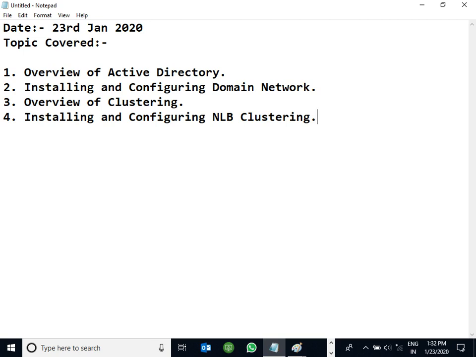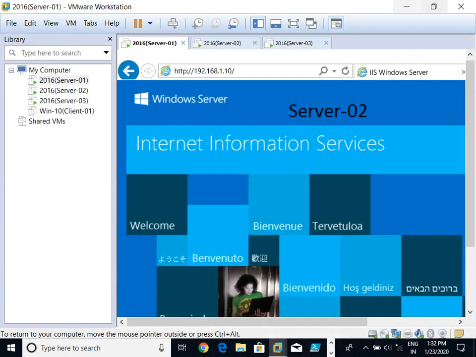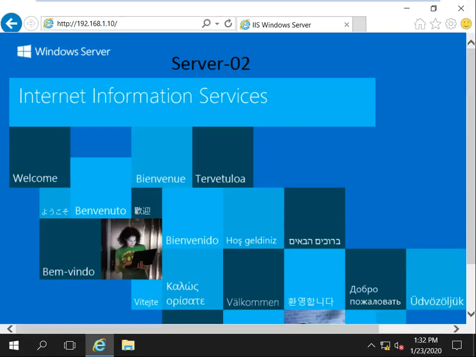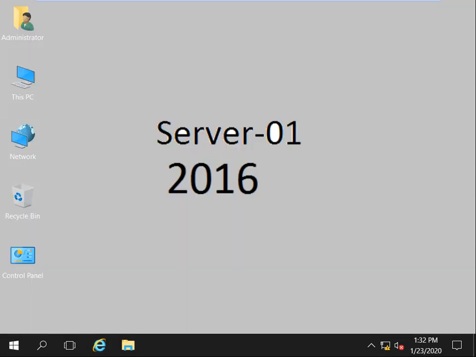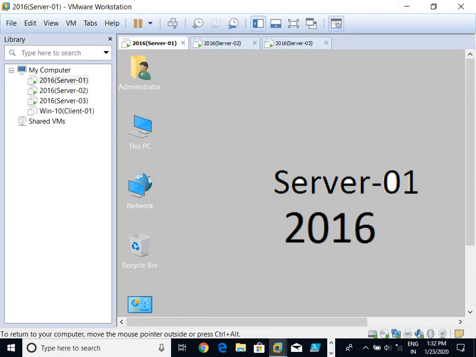And then you have clustering. I tell you what clustering is and everything, and then how we can install and configure an NLB cluster with the help of web servers. Understand? Fine. So that's it for the day. If I go for failover, it's a little bit of overhead now. So for today is enough. I'll just stop the recording now.